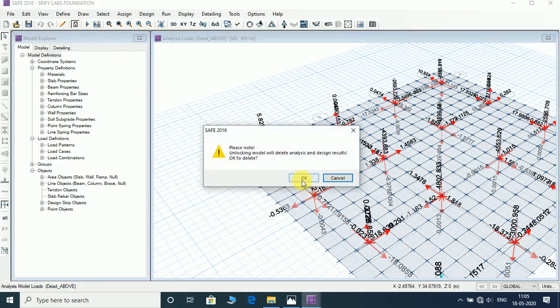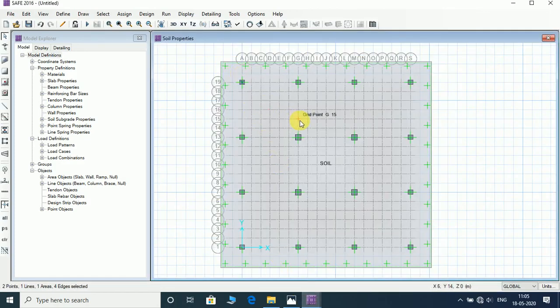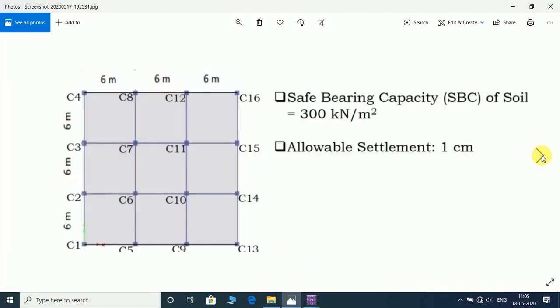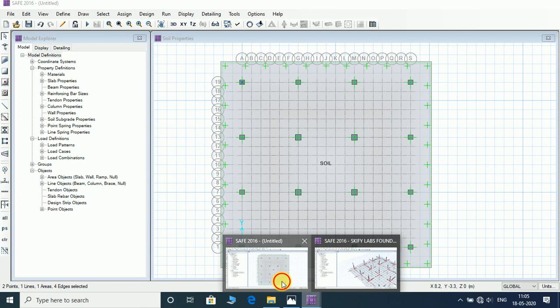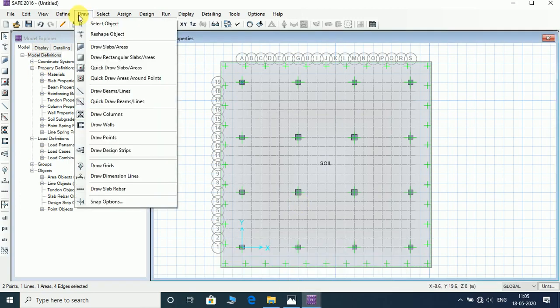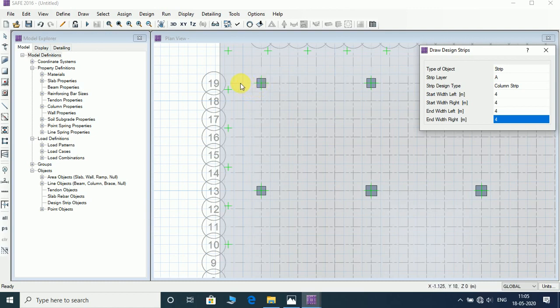Then we need to draw the design strips. So we are defining the design strips, that is we have taken it as 4 meters, strip width 4.5. For feasibility we have taken it as 4 meters. So how to draw it? So draw design strips. Strip A, just take 4 meters along end, right width, start along right and left. Okay, it must pass through the center of the column.